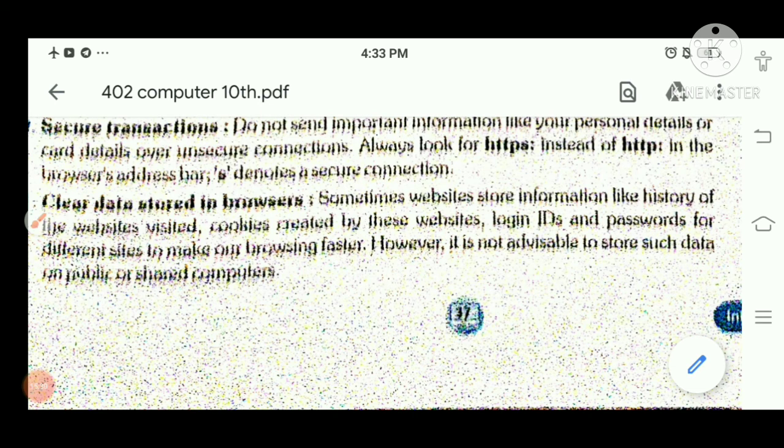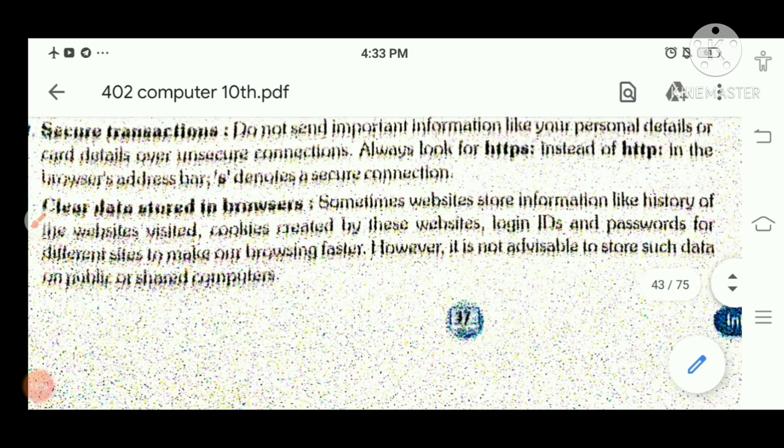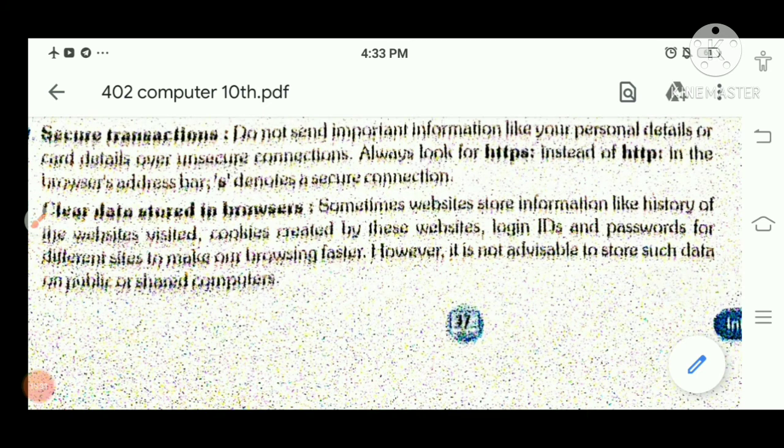One more method: suppose you are using your ID on any cyber site, on a cyber cafe. Once your work is completed, your first task is to log out from your account properly. The second task is to clean all the cookies.